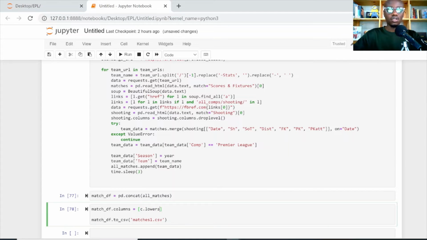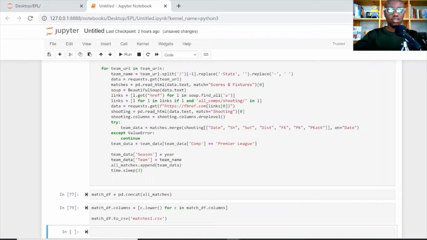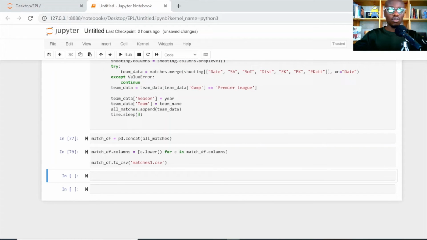lowercase, lower, for c in matchdf.columns. So what this does, it takes this, converts everything into lowercase, and then puts them in each of the columns. Then let's just do this. Okay, so it looks good.